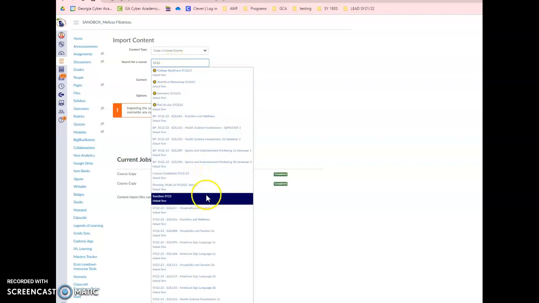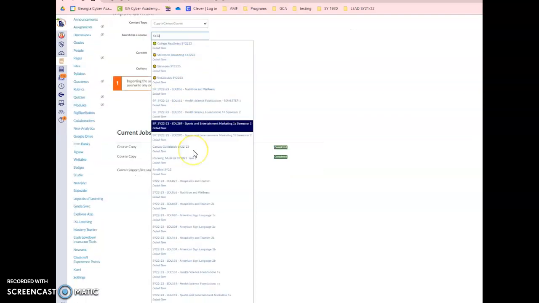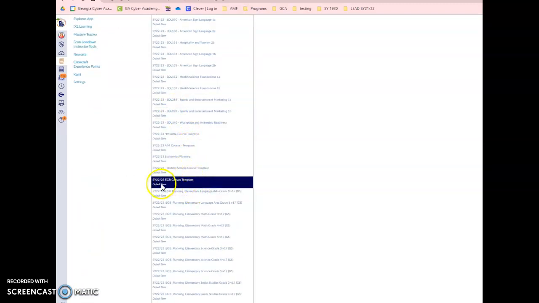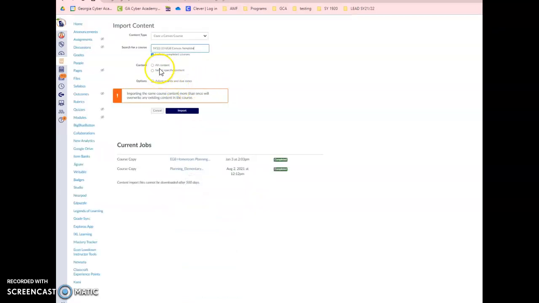That you should have accepted the invitation from. I have a lot on here. You will not have this many. Okay, so here it is, the EGB Canvas template. So we're going to select that.